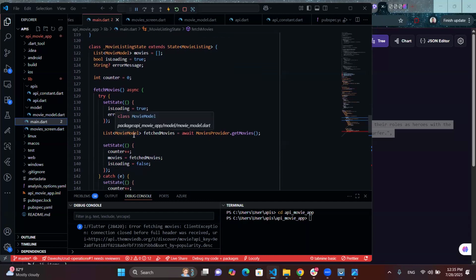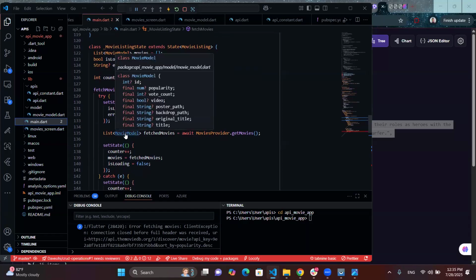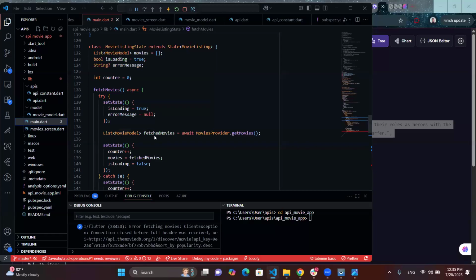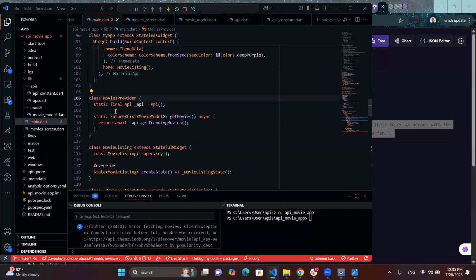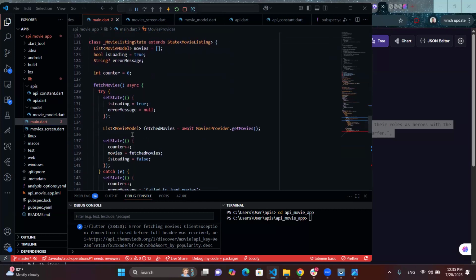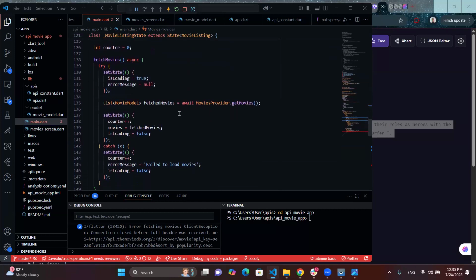List movie model. Like I said, if you look at this, it's showing that we have a class of movie model. All of this is declared inside the movie model. Fetched movies, await movies provider. Now it's going to wait for this movies provider dot get movies. This is referring to this. So it's going to wait for it to fetch the movies. When it sets the movies, what happens? It displays them.